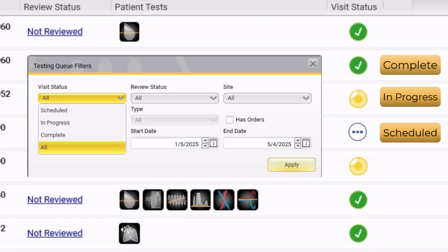Complete means that the patient has completed all of their testing and the test results are ready to be interpreted. This is indicated by the green ball with the check mark. All will display all patients, regardless of testing status. If you have Ascent 2.3, you should leave the visit status as all. If you have Ascent 2.4 or higher, mark the visit status as complete.